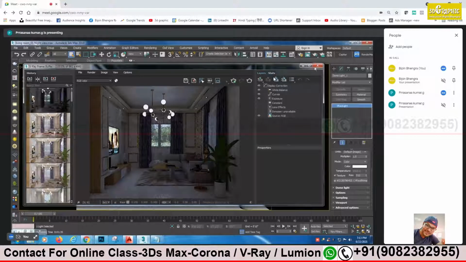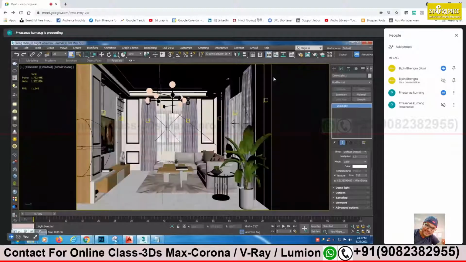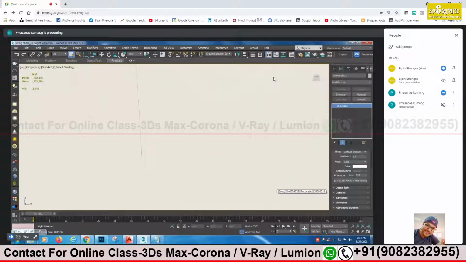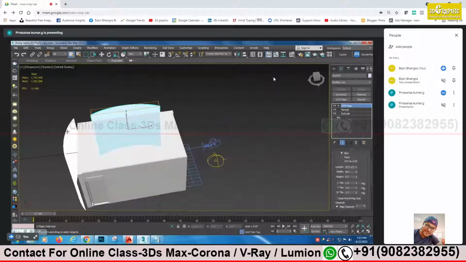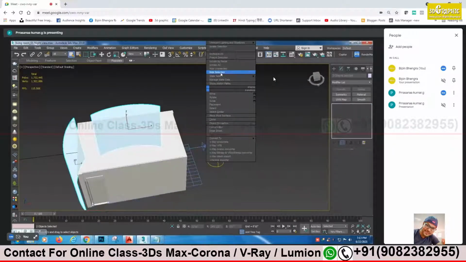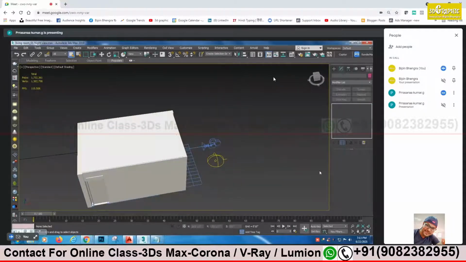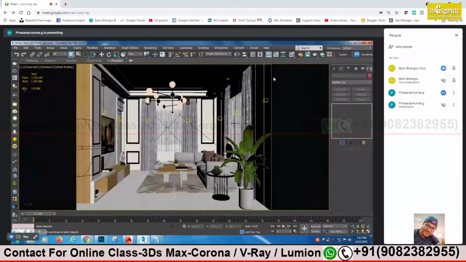Yes. Done. Now just turn off that layer or hide that object. Go to perspective view. Just hide that object for both. Yes. That's all. Now we will start with the lighting.